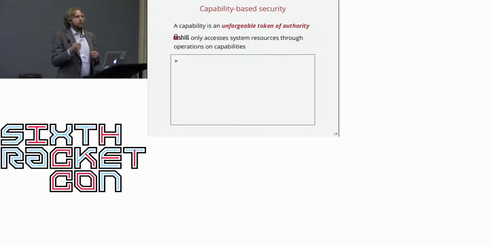And this has nice security properties because it means I can really flexibly control who can drive my car, by who I give my car key to or who I give copies of my car key to. In the same way, Shill is only going to be able to access resources on your system through special values within the program that act like that car key. And without them, you can't do operations like write to files or speak to the network.